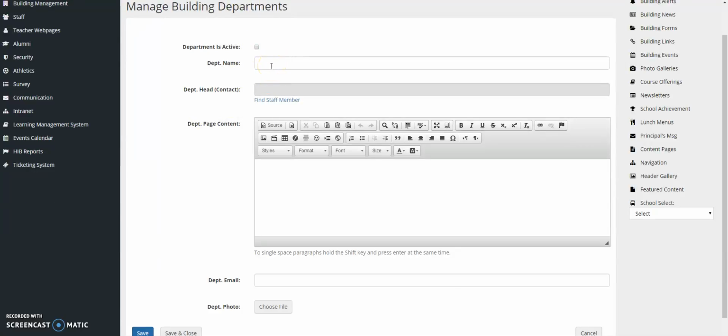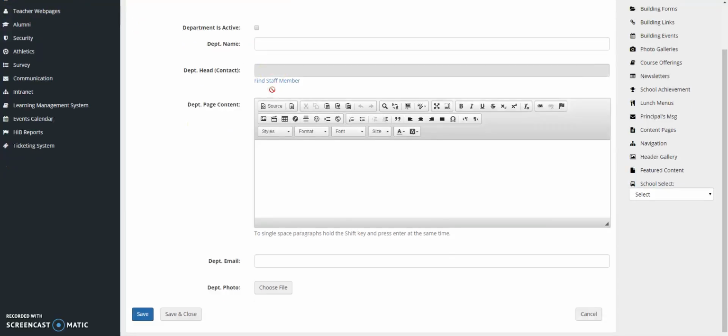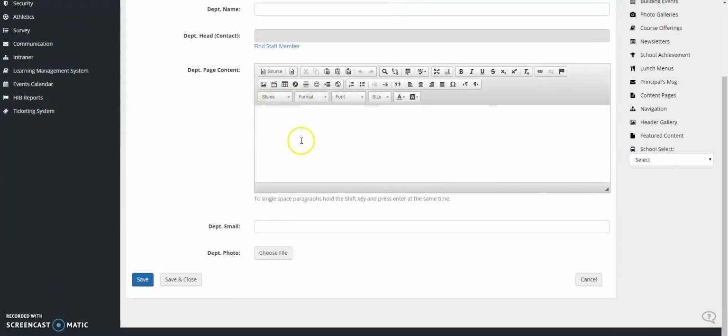You can put in a department name. Right here is where you can put in a department head. You have to find that staff member, and that staff member has to be added in the staff section within the CMS. So if they are not added there, they will not show up right here. You can add department content if you wish, and then there's your options to add a department email and a department picture.